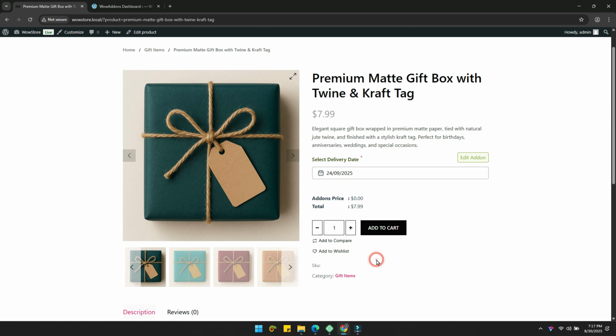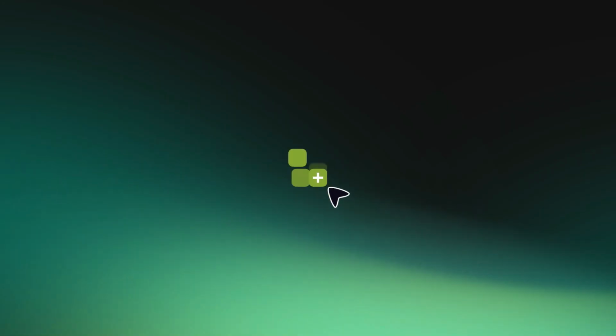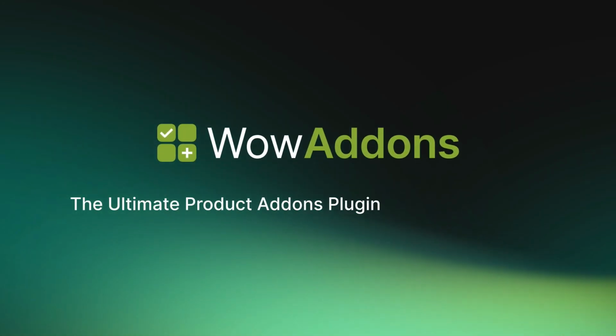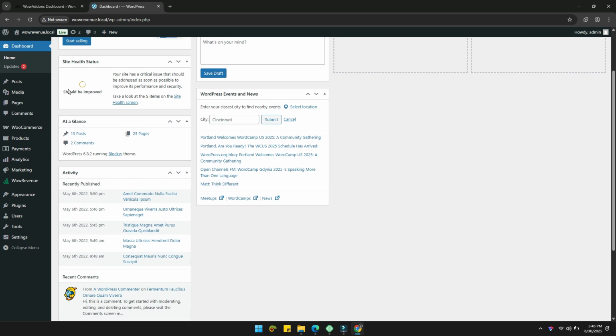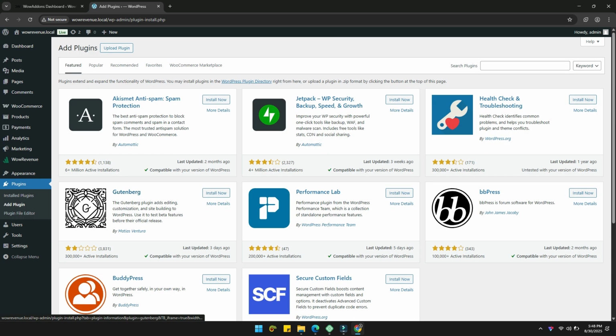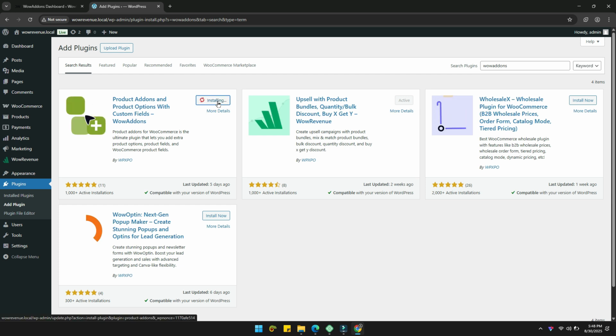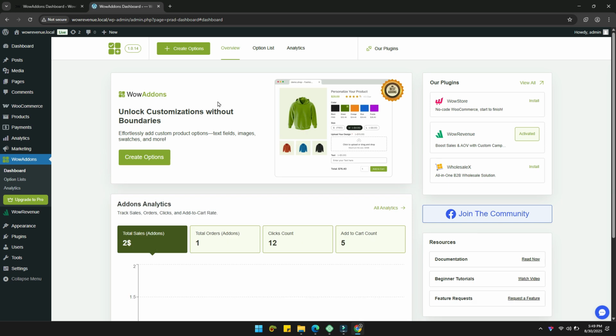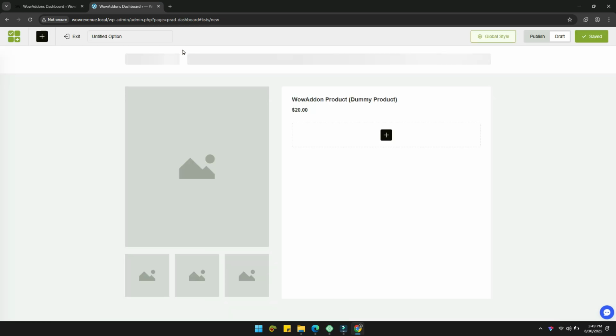To add a date picker, first we'll need the Wow Addons WooCommerce Product Addons plugin. Navigate to your WordPress dashboard. Click Plugins. Then Add Plugin. In the search box, type Wow Addons. Then hit Install and Activate. Once activated, you'll see Wow Addons appear in your dashboard menu. Click on it and then Create Add-ons.